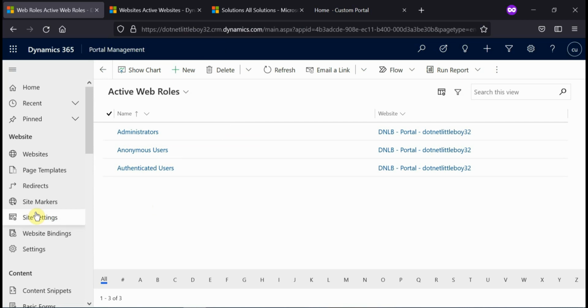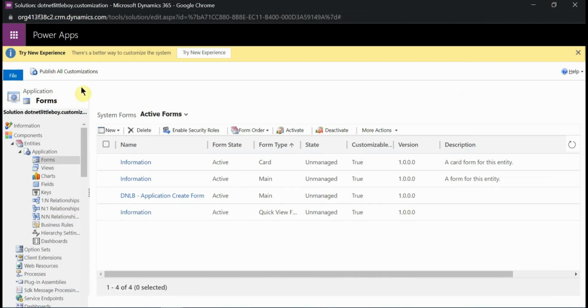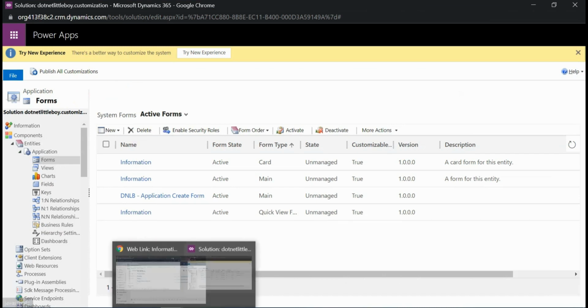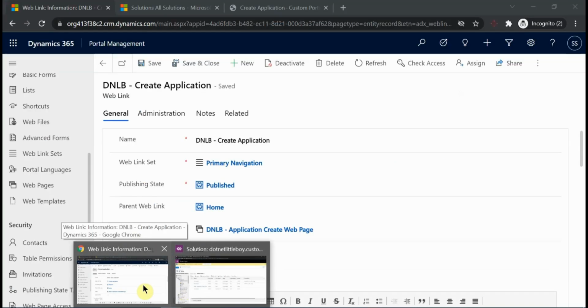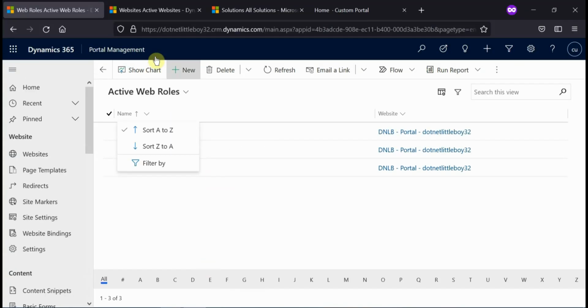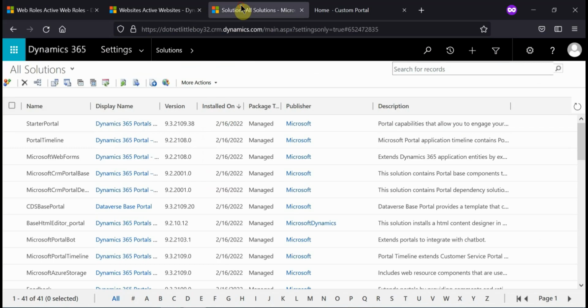So I will be deploying this configuration from my 31st environment to the 32 environment, and I'll show you how it is done. As I mentioned, I have to export this solution first. To save time, I have already exported it. I'm going to import this solution into my target. This is my target environment. I have gone to my solution area here. I'm going to import that Dynamics solution here first.